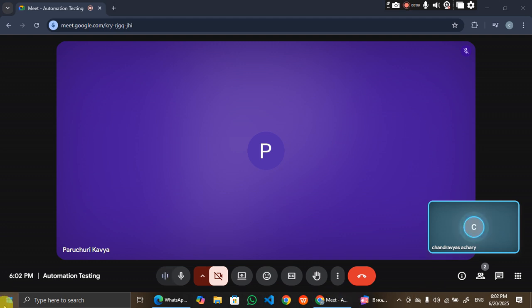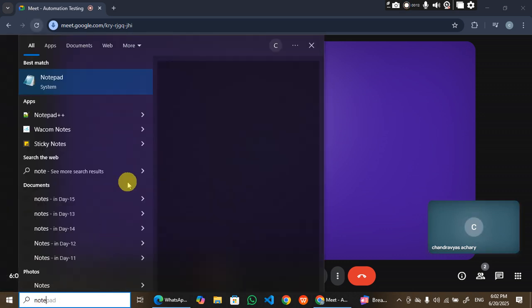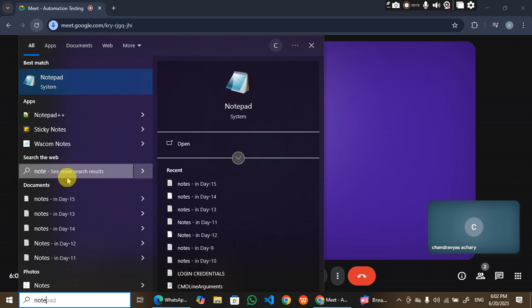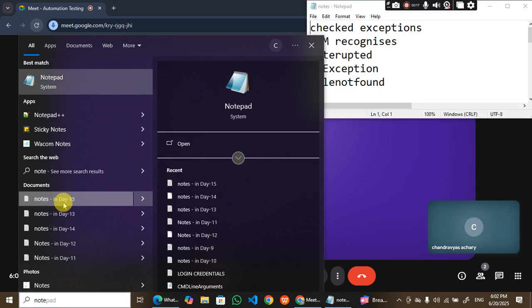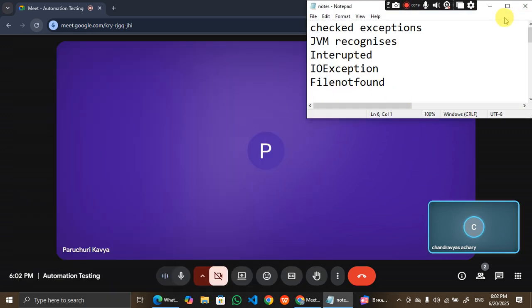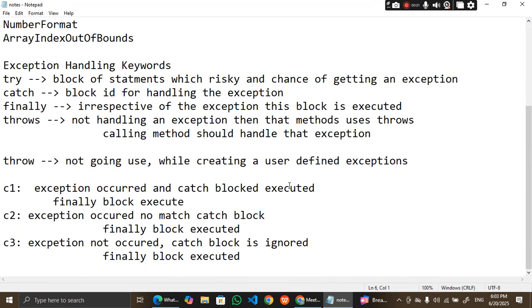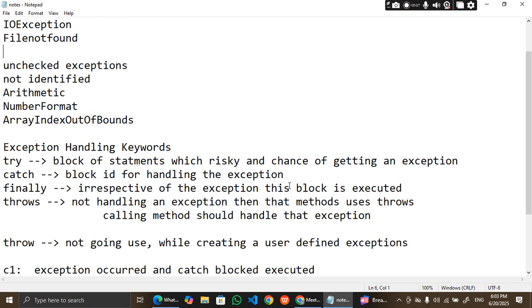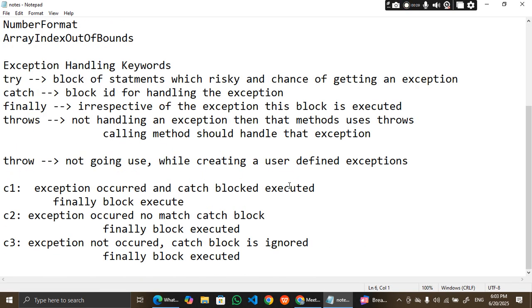In the last class we covered checked exceptions and unchecked exceptions. The keywords we discussed were try, catch, and finally, and then we also tried something in that.